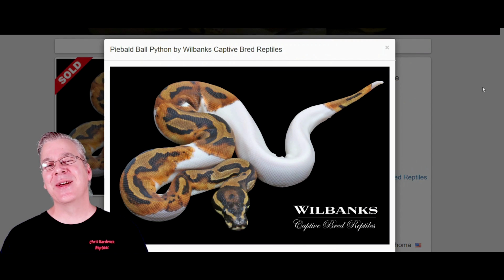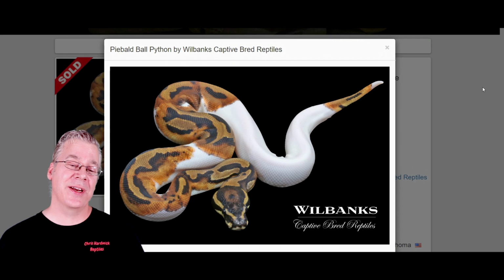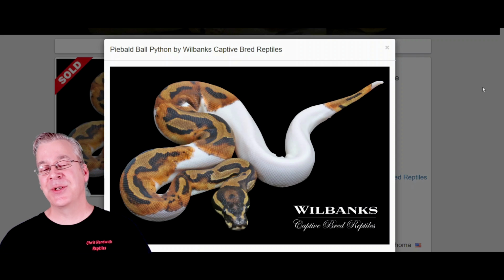So here is the pied. The pied's actually a recessive gene. So to work it into the combination, you have to make hets and then breed the hets back together to get a visual. You need 2 copies of the pied to get a visual. And essentially what the pied does is it brings in these big splotches of white.